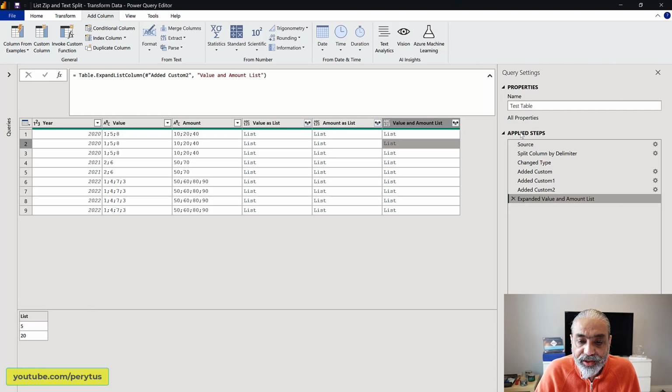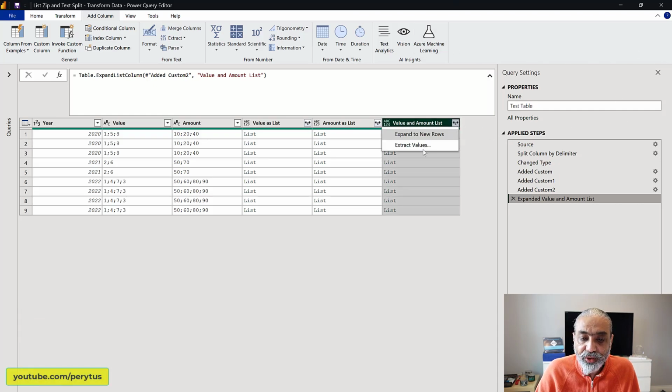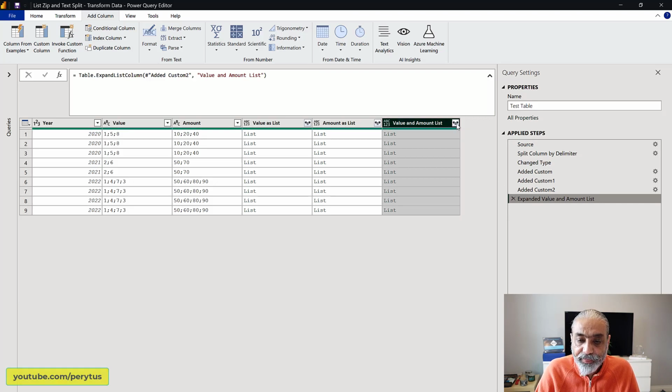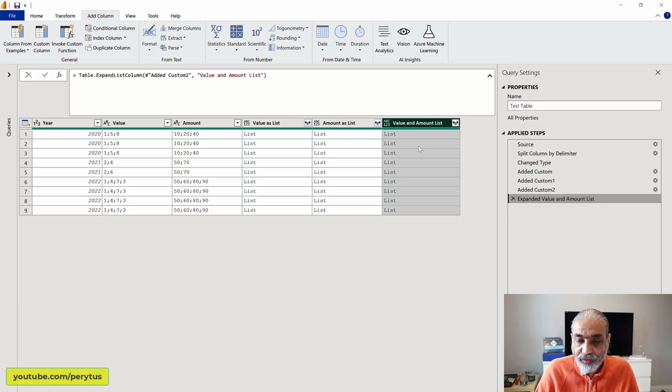So in this case we're not going to expand to new rows, we're going to extract values. If we expand to new rows, what it is going to do is 110, 520, 840. This is not what we are looking for, because we want 2 columns, one which will be the value column and then the 10 which will be the amount column. So I'm going to remove this step and then go here and extract values.